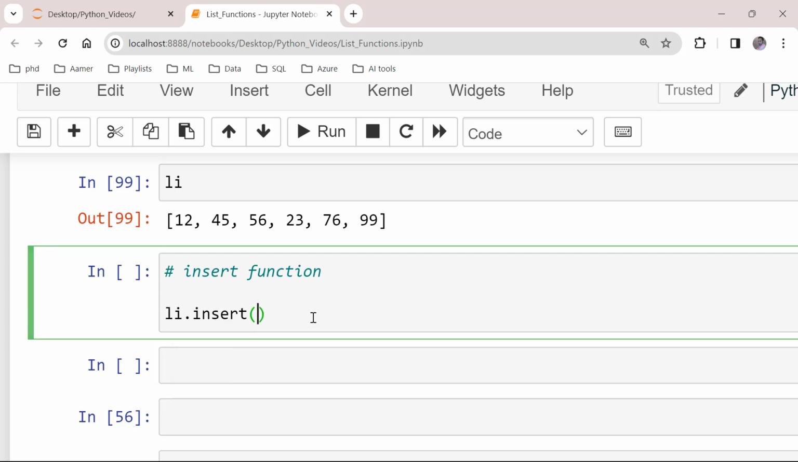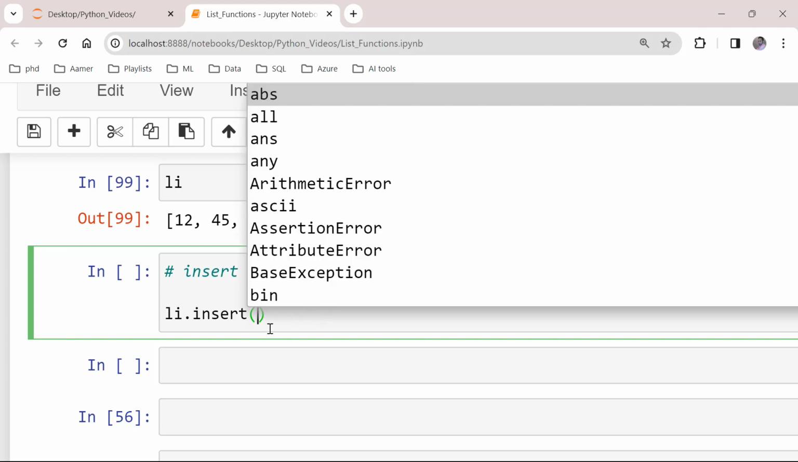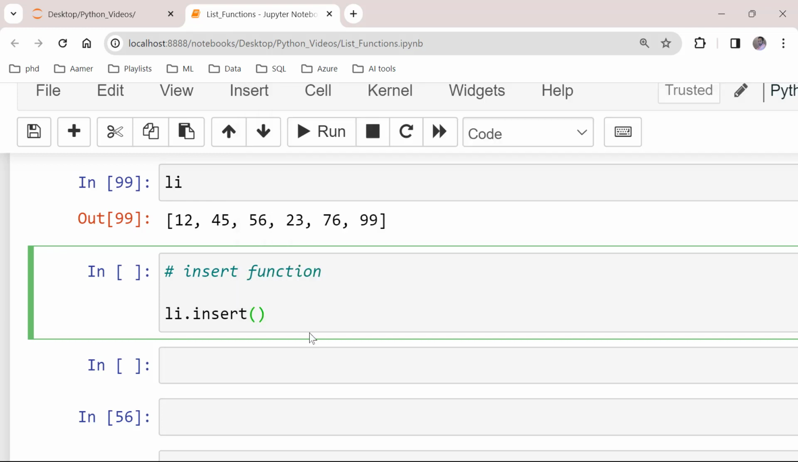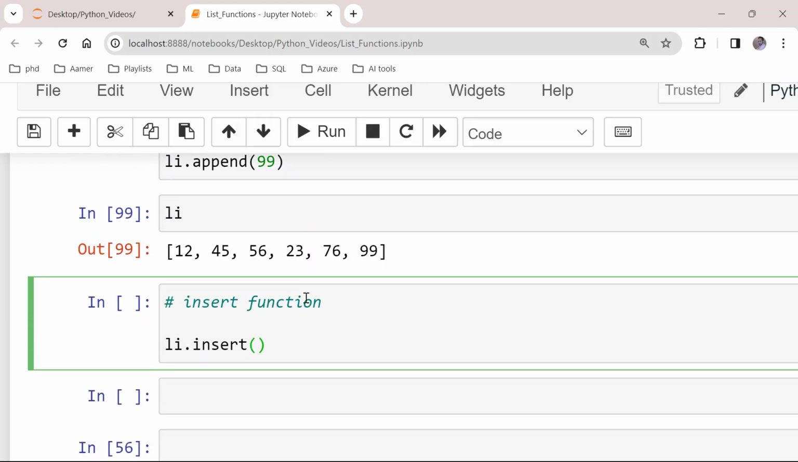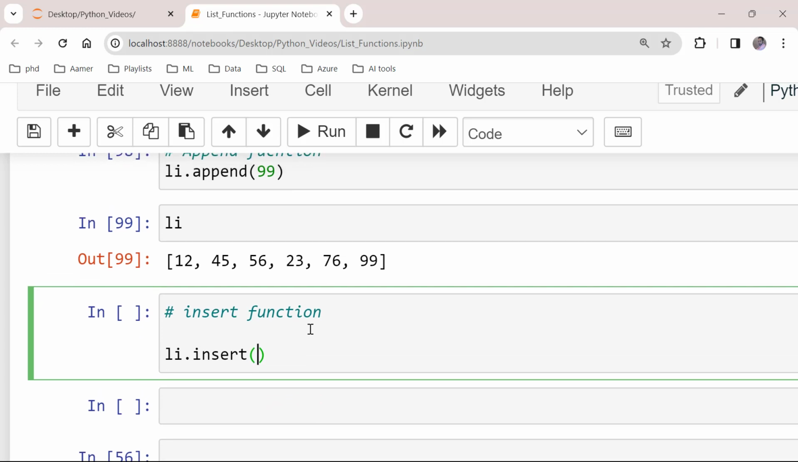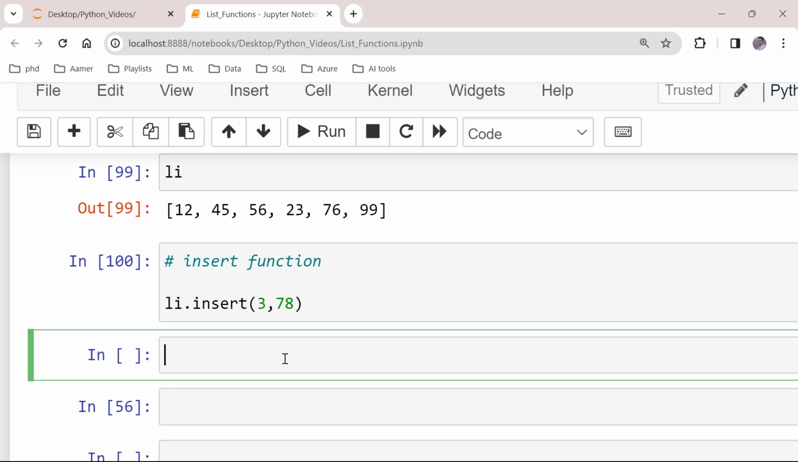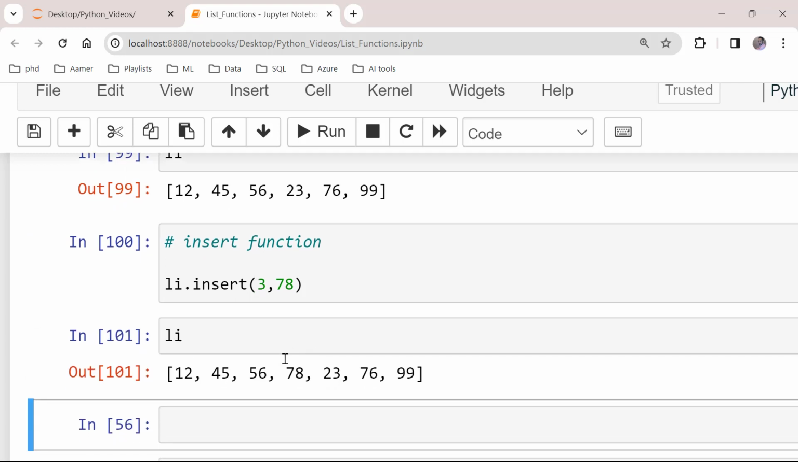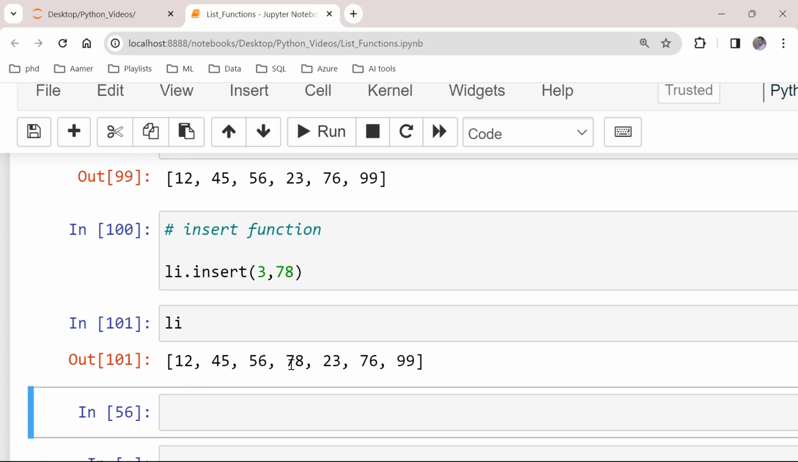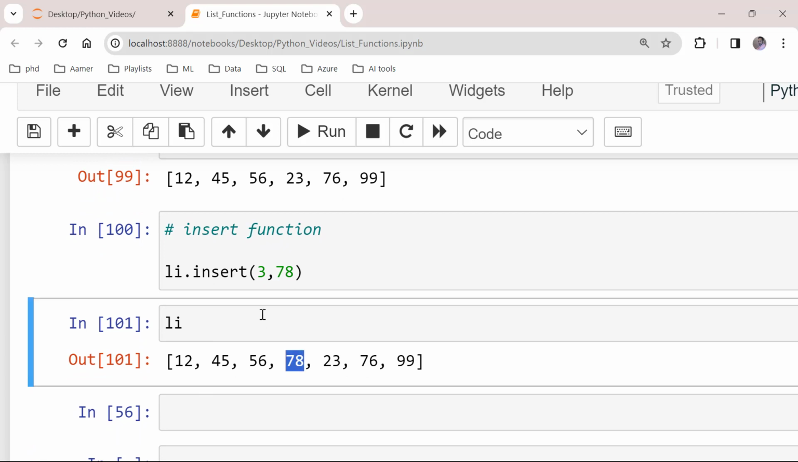So insert function takes two things, guys. One thing is it takes the index at which you want to add the value. Okay, so for example, I want to add at index 3, and I want to add, for example, 78. Okay, so you have to do like this. You just have to write like this and press shift enter. All right, and let's just check it now, and now you can see at index 3 78 is added.